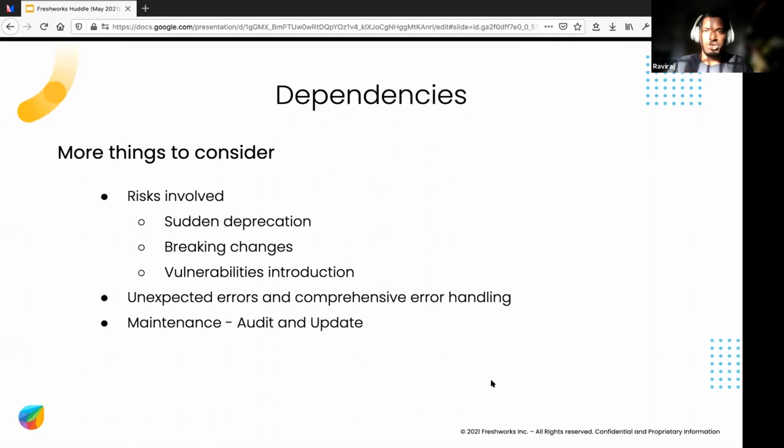I think I am going over time, so I will go faster with some of the slides. Right. So there are some unexpected errors that could come up since you are dealing with others' code, and also your error handling should be comprehensive. So you are handling every case and scenario, right?